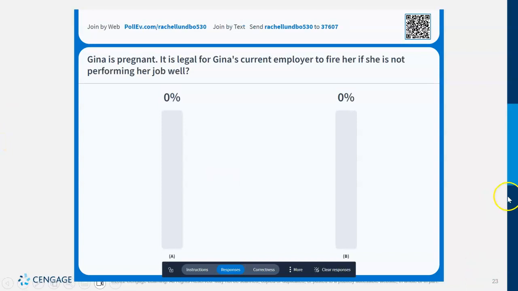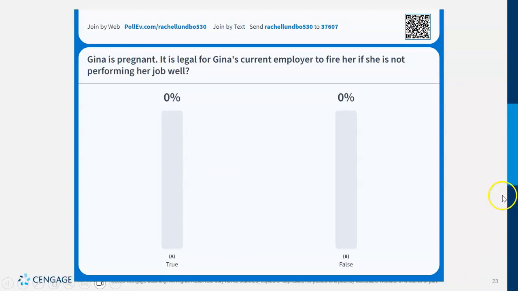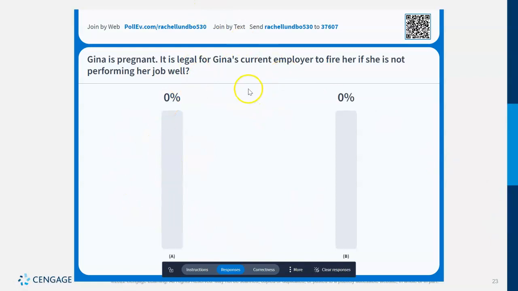True or false? Gina is pregnant. It is legal for Gina's current employer to fire her if she's not performing her job well. That is true. The key here is that she's not performing well, not that she is pregnant.